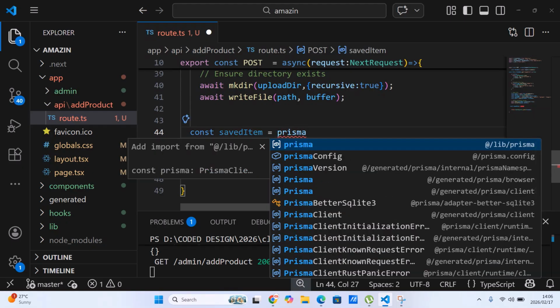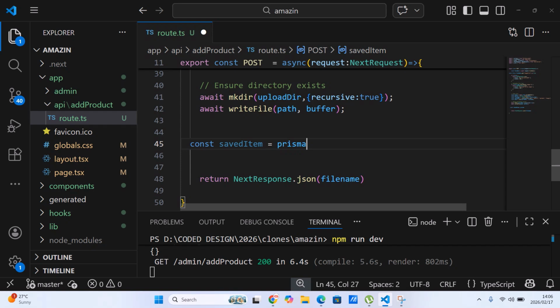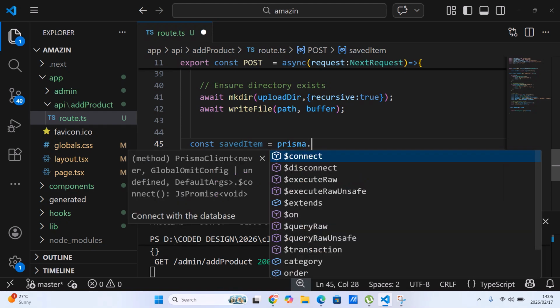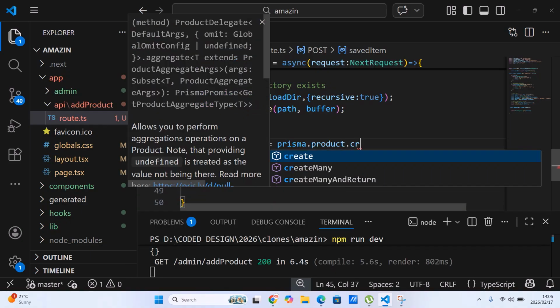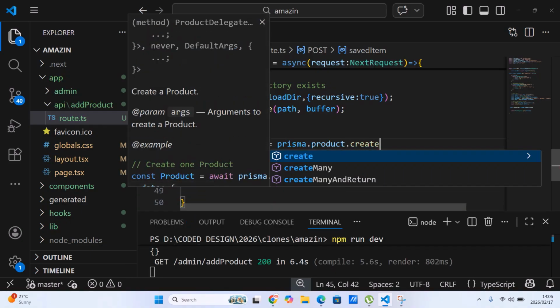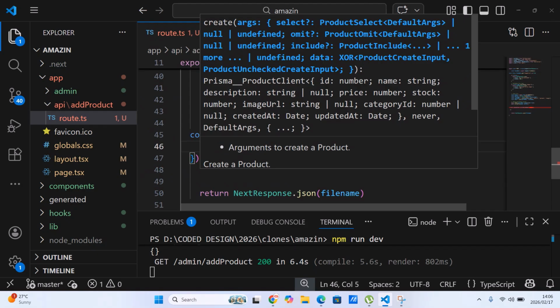Remember, we have copied and pasted this lib folder here that has Prisma. We are importing Prisma from that. Please make sure that you import it from the lib folder. And then what we want to do here is put a dot. We want a product, as you can see, we've got a product here, dot create. And then from there, we want to pass an object here.